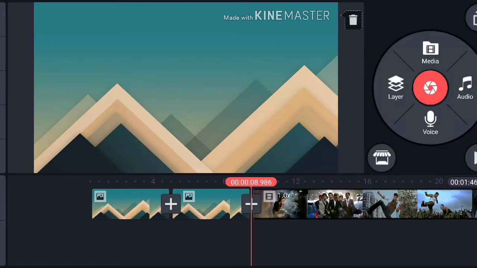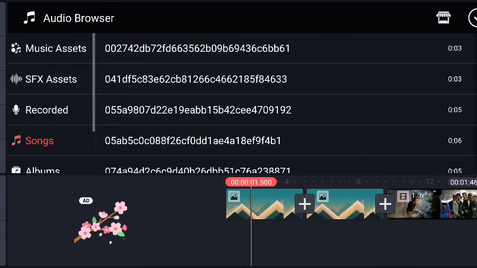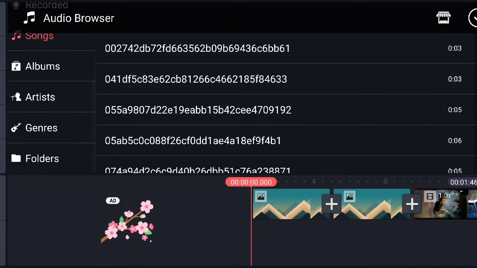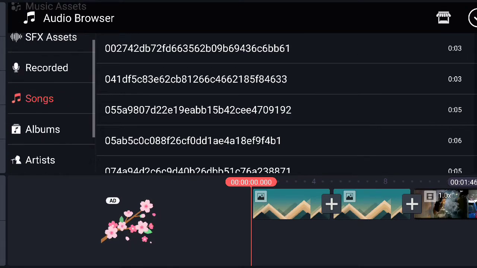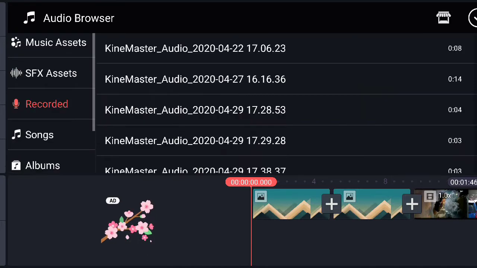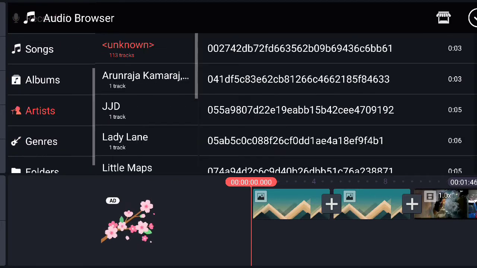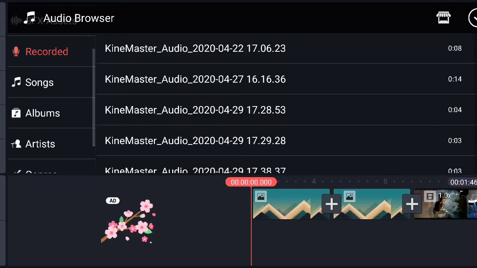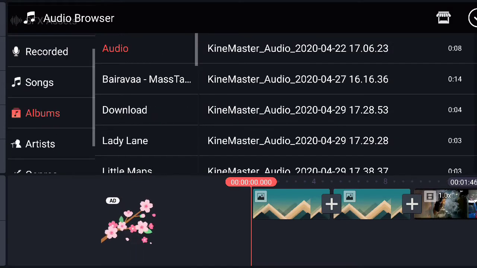You can also add a voiceover by clicking on voice and clicking on start, and choosing the specific time you want to add the voiceover. Then you can click on audio and add music assets, SFX assets. There is some default non-copyrighted music provided by KineMaster, but I don't really like them, so I just suggest downloading non-copyrighted audio.